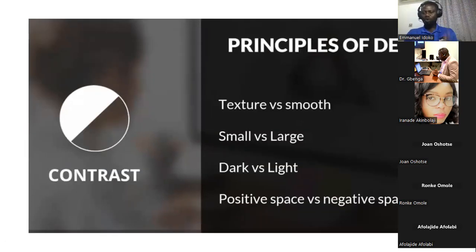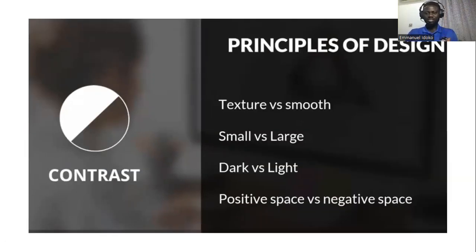I went ahead to explain contrast. You must understand contrast when it comes to design. Contrast is not just about color, it's about texture versus smooth. Know what to add to whatever you're doing to make it stand out. Small versus large: your focal point has to be large, and the other ones have to be small. Dark versus light: when your background is dark, then your lettering has to be light. And of course, positive and negative spaces. Know where to leave spaces. Spaces, like I mentioned earlier, are part of your design.